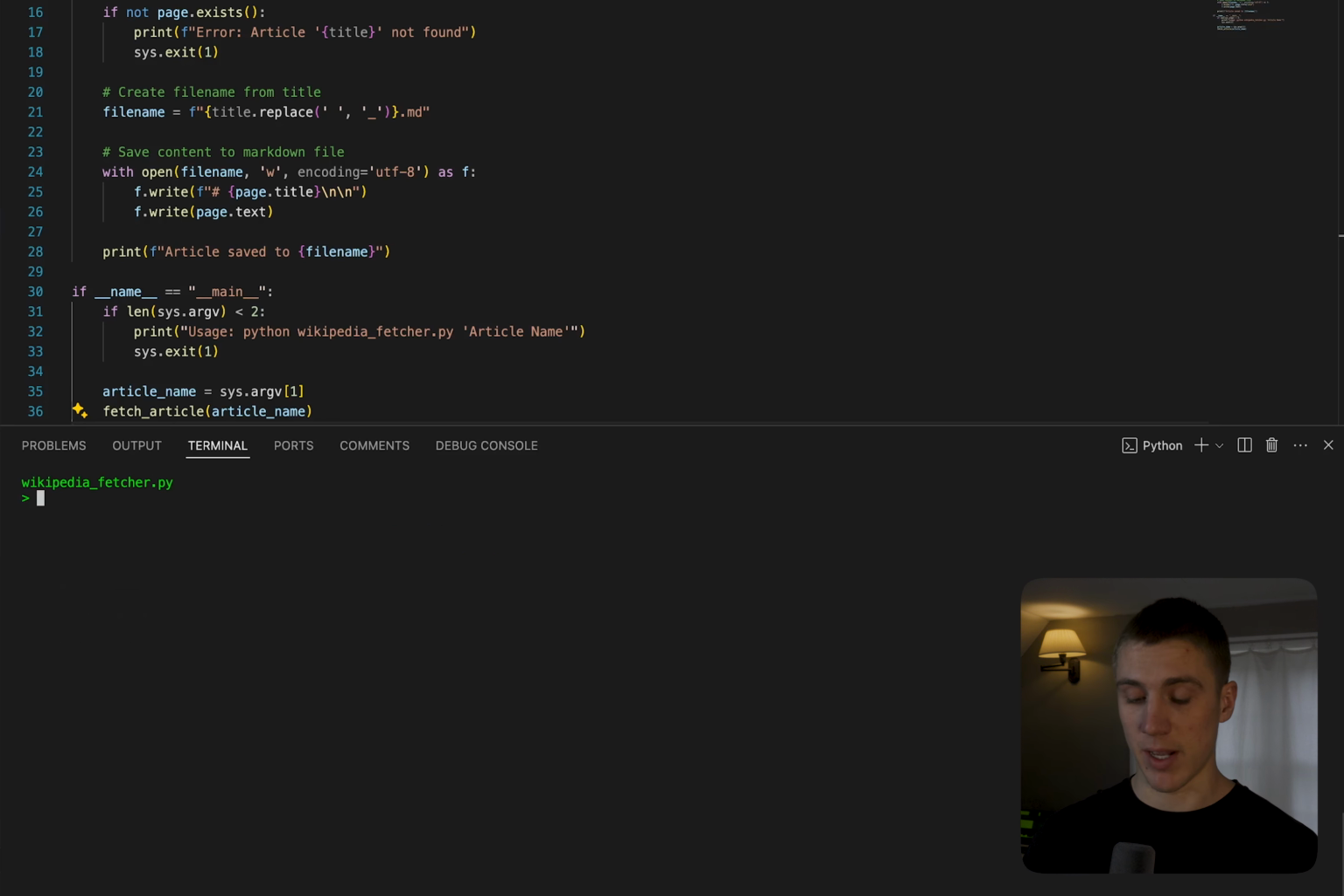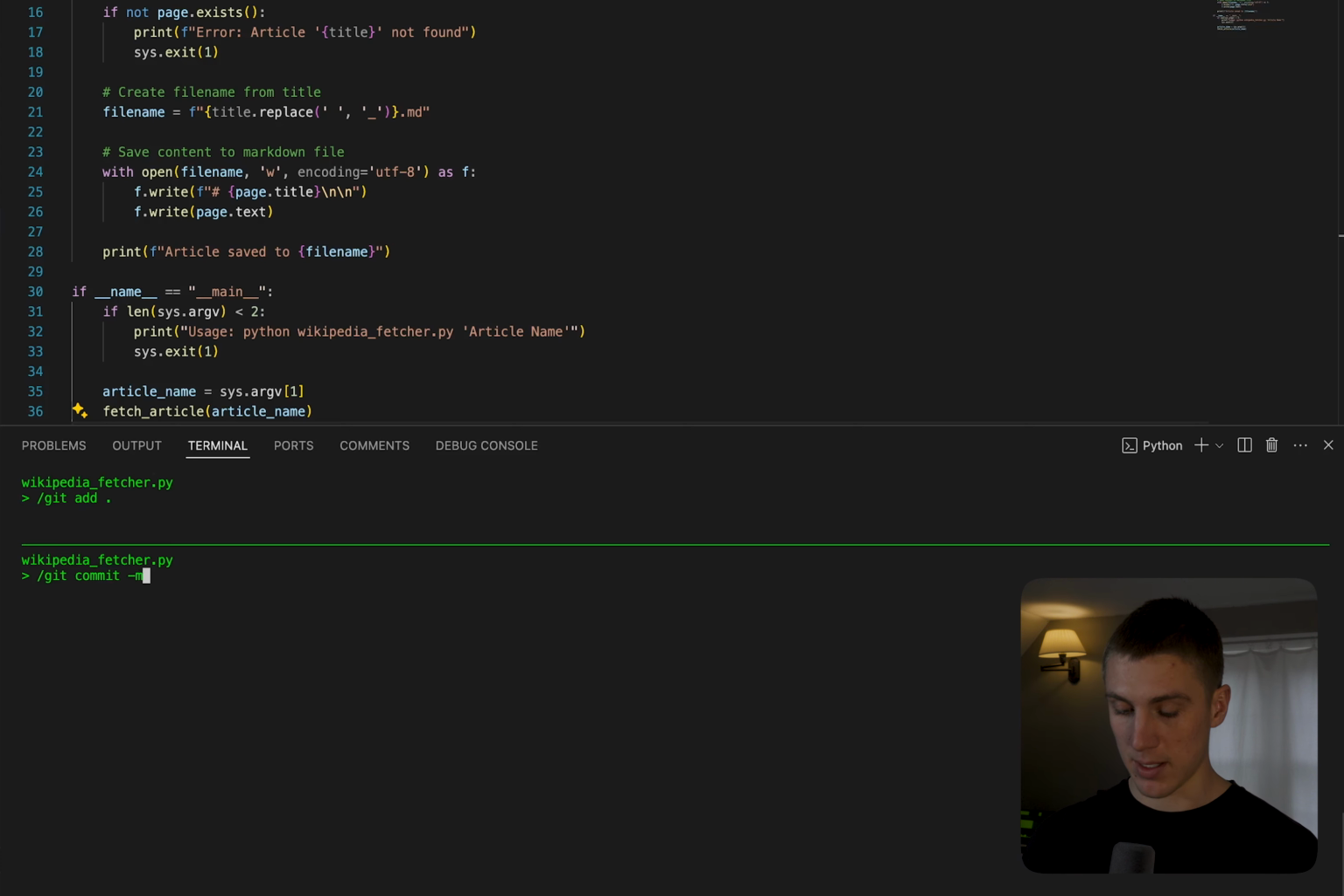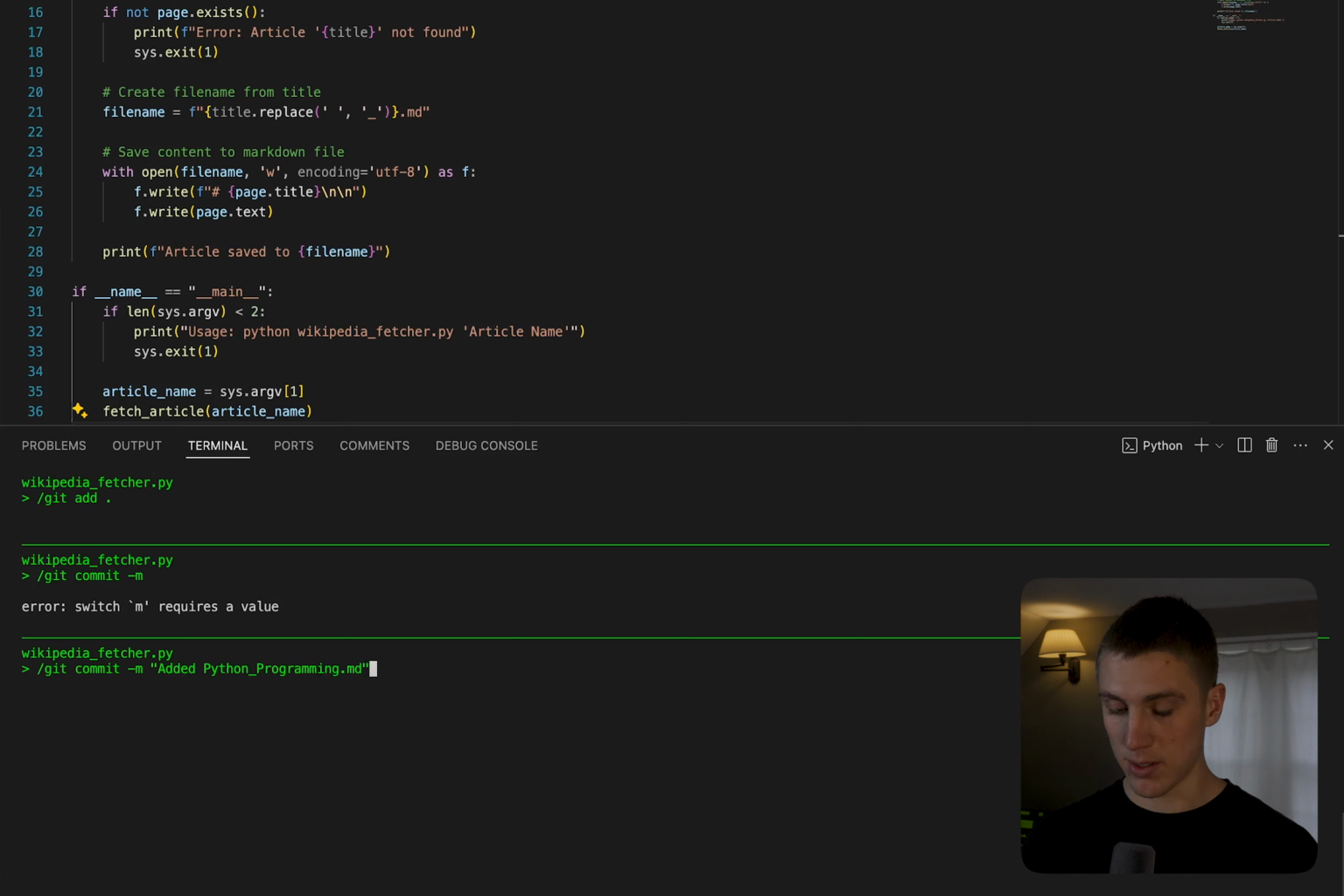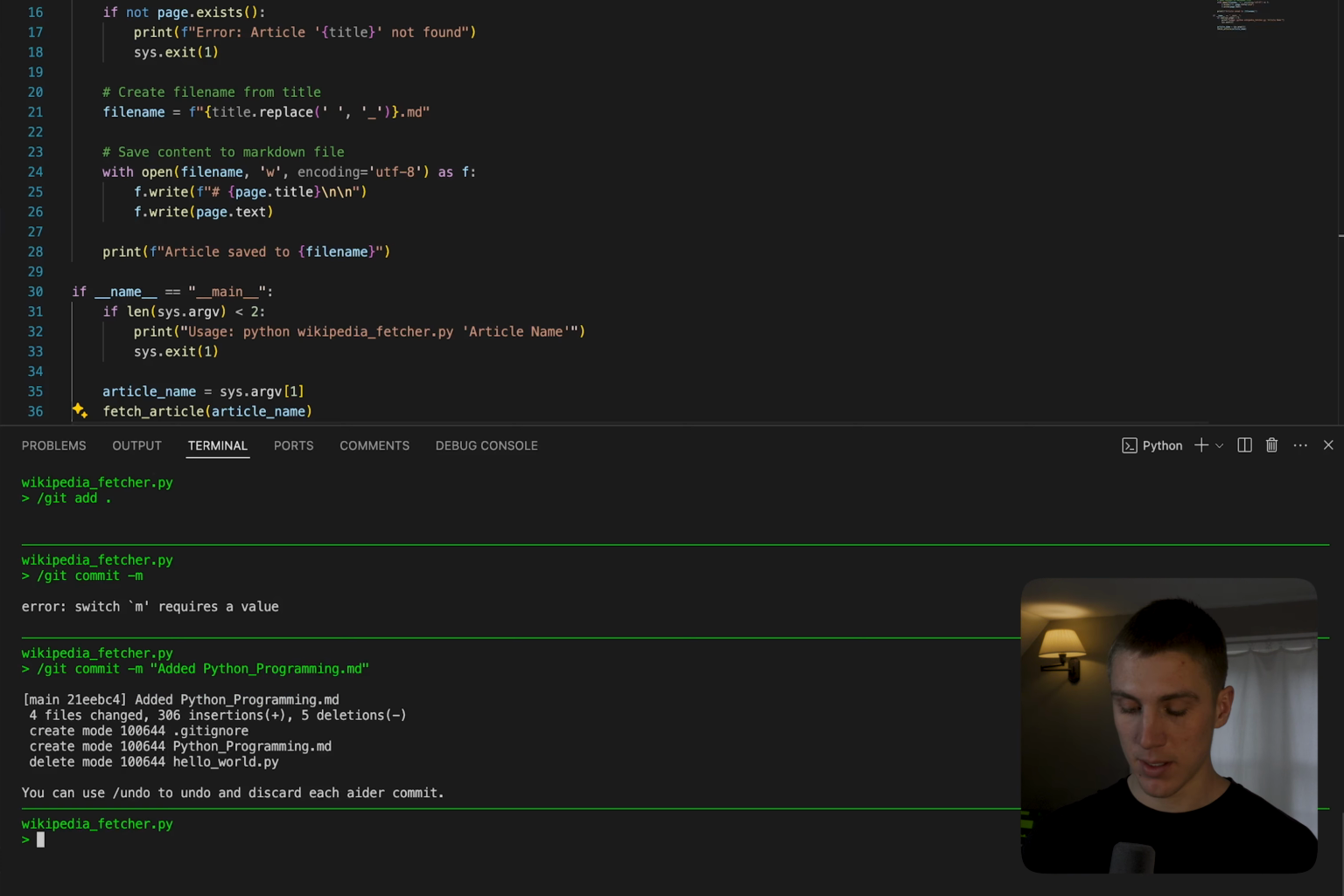So another command that we have access to here in regards to Git is the /git command. This is just like running Git in your terminal. You can run git add, and I'll add all the files to Git, and I can write a Git commit message here. So just a quick Git commit message, added python programming.md. You can see we can easily run Git from within the actual project itself. So that's perfect. That's exactly what we were hoping for.